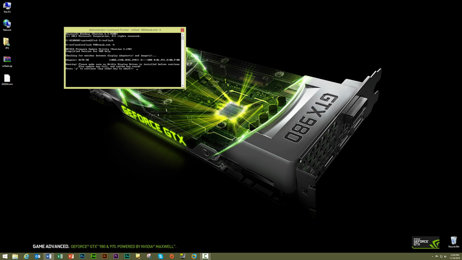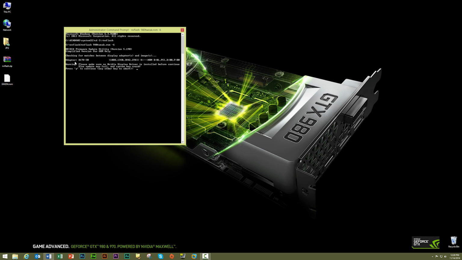When you execute that command, it takes a few moments. It'll identify your adapter, and it'll basically ask, do you want to flash this? And you hit Y for yes. It's going to flash that card. It can take anywhere from 30 seconds to a minute. As soon as that flash is done, you'll hear an audible beep, and then it'll tell you that it's completed.